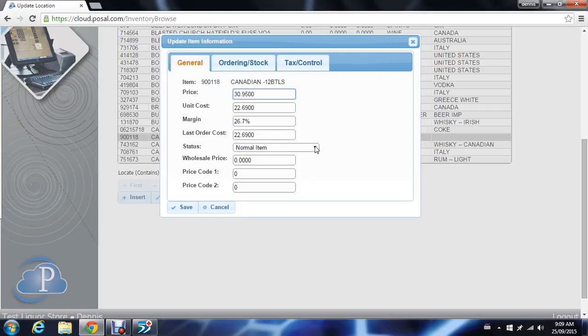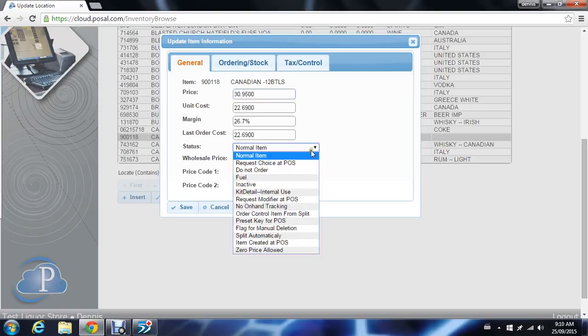Status. Status can be set by clicking the arrow to the right and selecting the desired status. Normally used statuses include normal item. Request choice at POS. This indicates that when the item is sold, the POS will display the previously set up list of choices and the operator will select the desired item to sell.